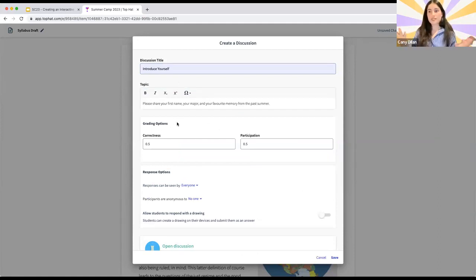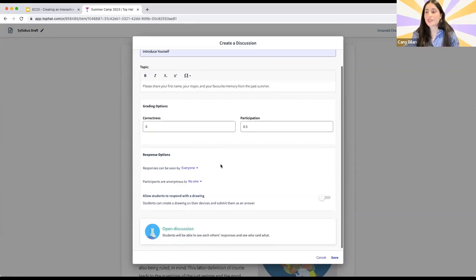Obviously, with this kind of question, there's not going to be a correctness grade. So by default, in Top Hat, it's a half correctness point, half participation point. So I'm just going to set this one to 0, but I still want to give students some credit if they did participate.